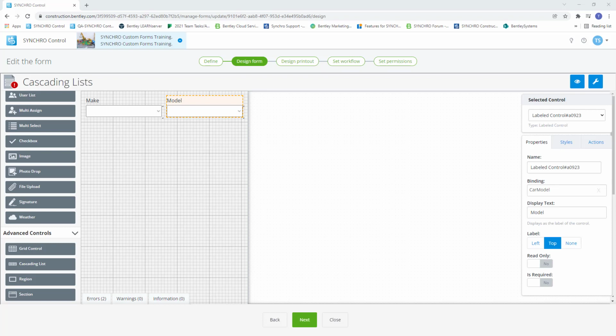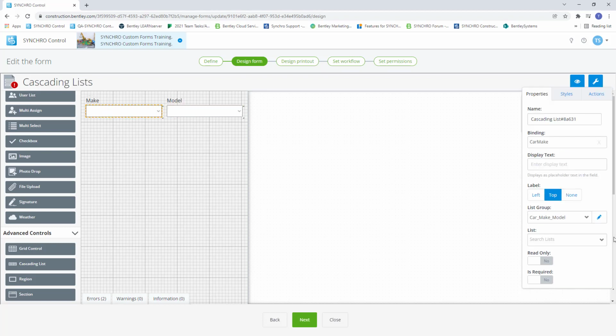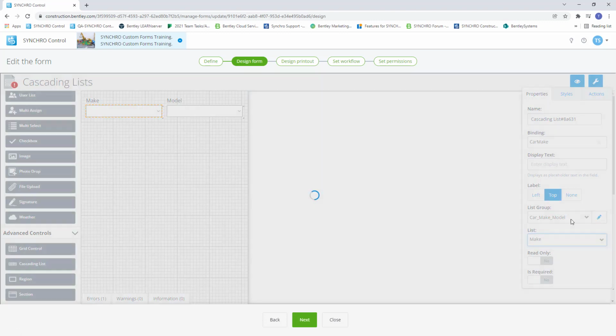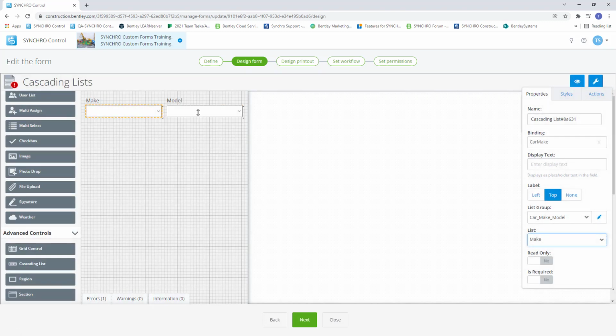Now we need to tell it which list to use and link them together. So let's select the make control, and it already knows it belongs to the list group cars, make, model. We just need to let it know that the list required is make. Now we can go to the model control and select the list group. And from here, select model list.